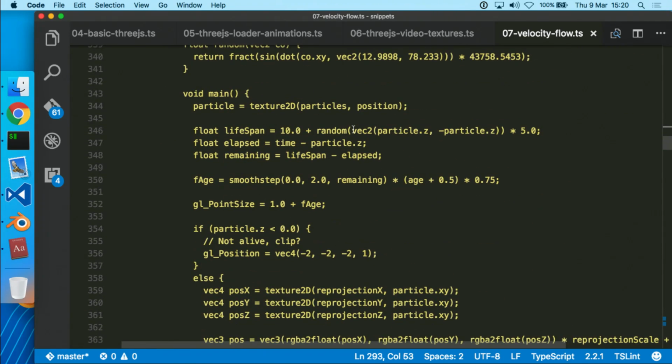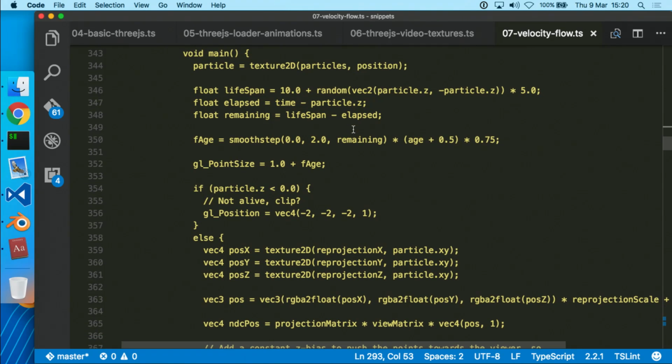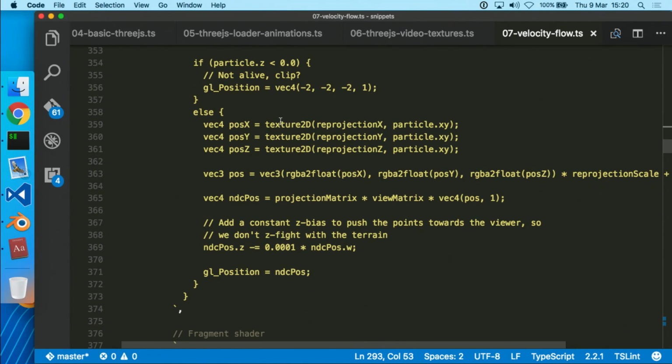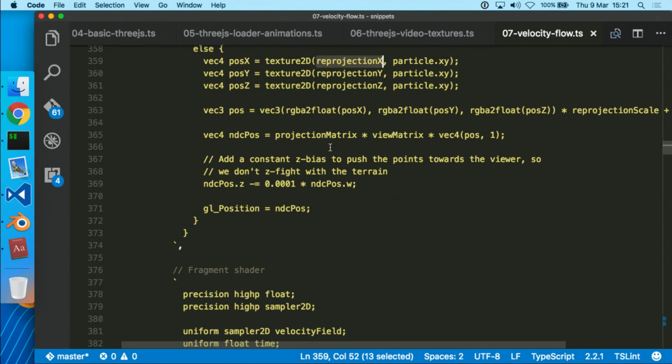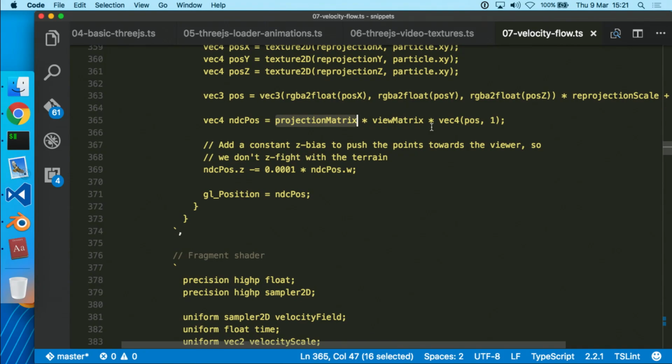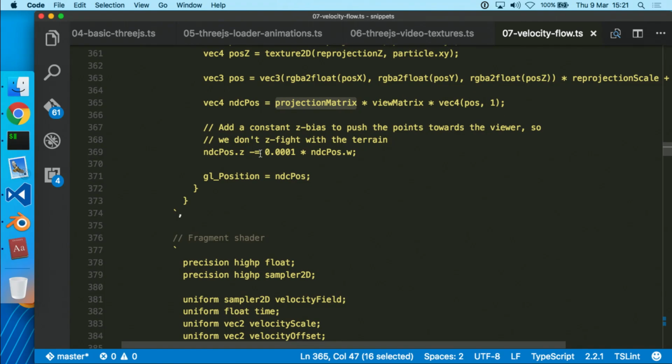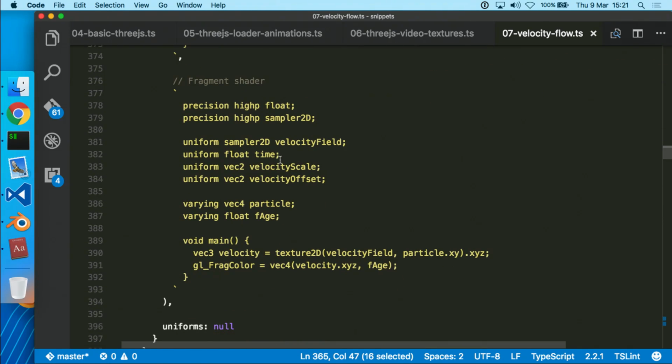Rendering, it's going to sample the position. Remember that negative time that I store here? If it should not be rendered, I just push it outside of the clip space so it doesn't render. If it should render, I use these reprojection textures, get the XYZ positions out, and then project like normal. So it's just a point in render space. There are some tricks, like Z fighting, all the stuff that you run into when you do WebGL. So I push it out a bit into the screen so that you don't Z fight so much with the terrain. There's a bunch of that stuff.